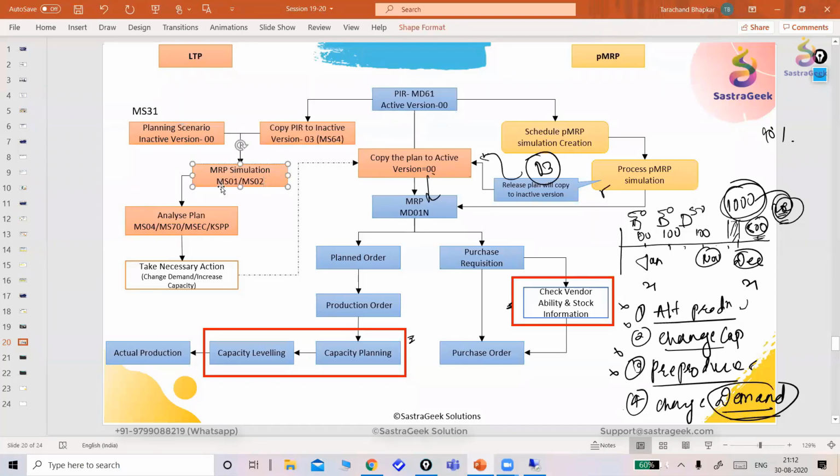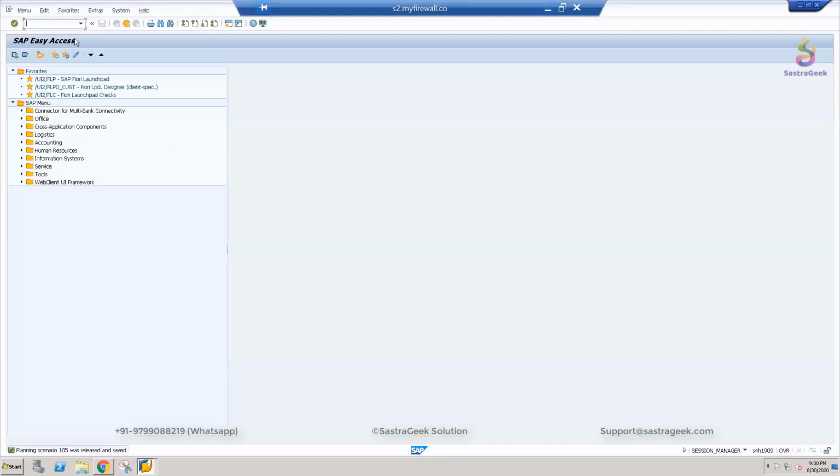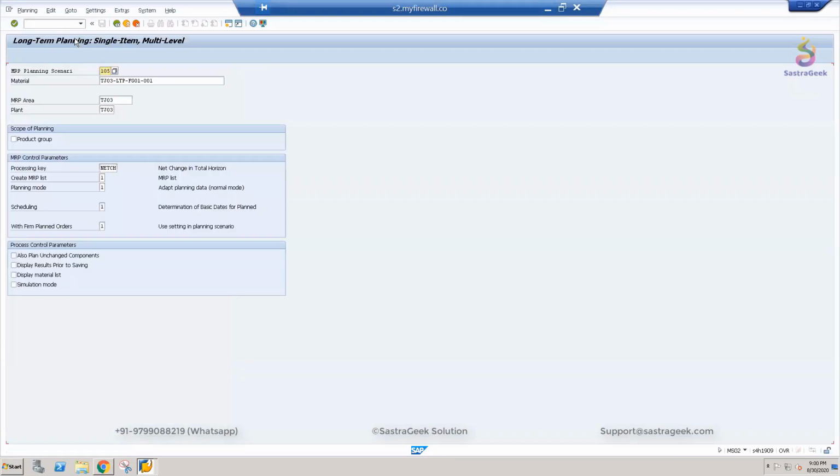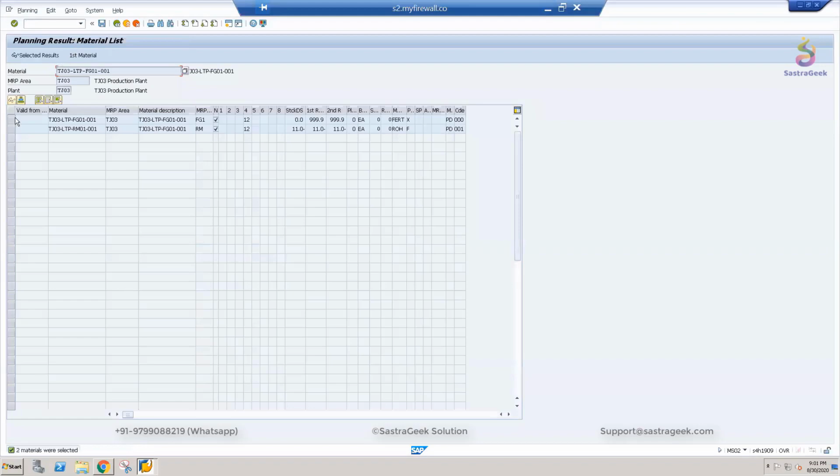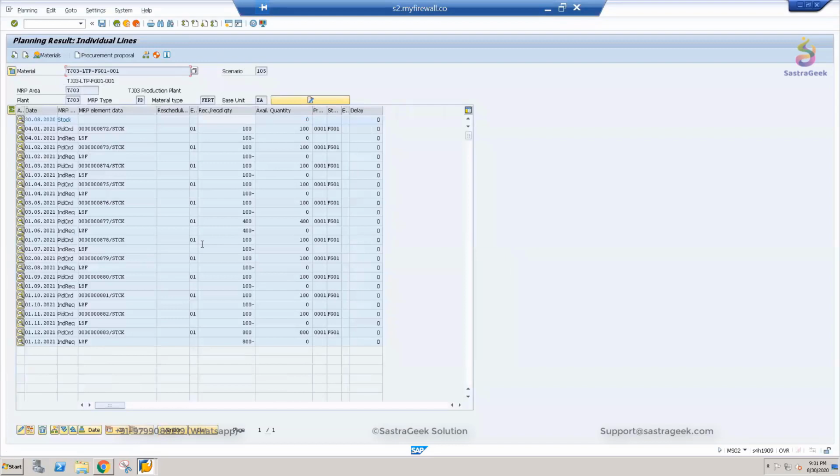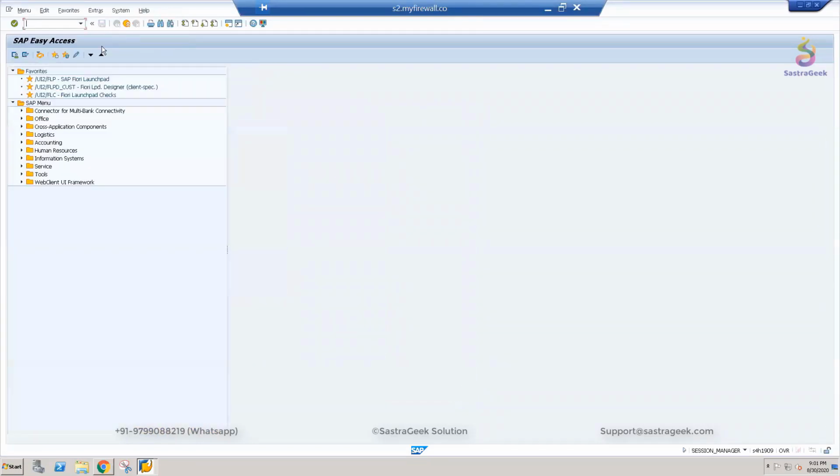So instead of doing the MRP run at MS01, I'll run MRP at MS02 for the specific material, right? My planning scenario is 105, that is fine. Now here, anything is fine, done. Re-explode BOM and routing, fine. Yes, now the system has planned the material. Let's check. Okay, now the system has created exactly what I was expecting. The system has considered the plan which is there in the inactive version, correct? And it has planned the material, correct?